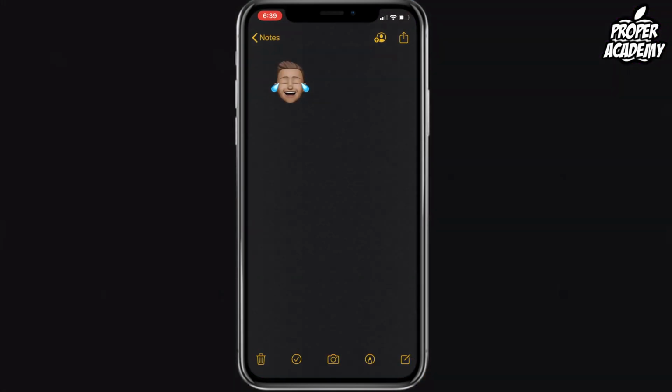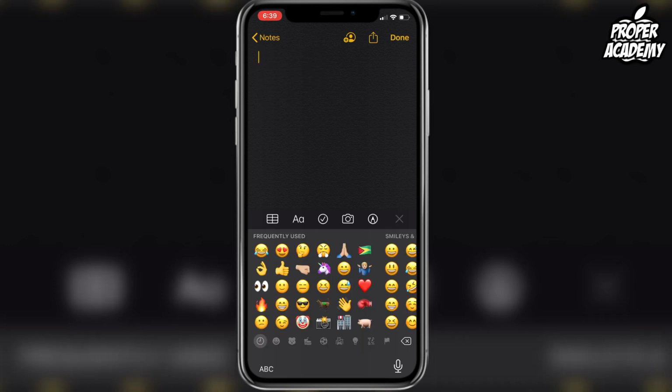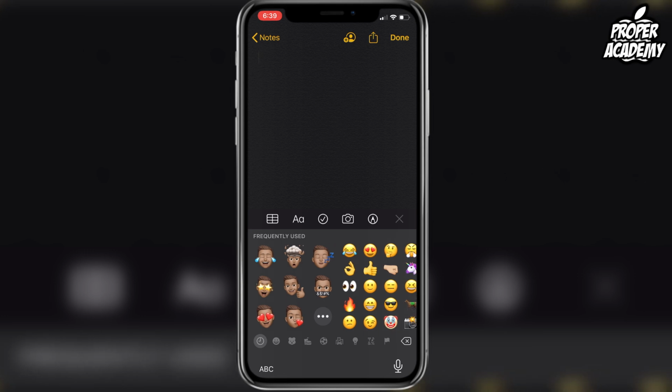Once we open up our notes, you can make a Memoji badge. I already have one here, but I'll delete this just for the tutorial's sake. So let's get rid of this one. All you have to do is click on your emojis, and then go over to the side until you see all your Memoji characters. Just click on one that you like, and once you're done, click on Done.